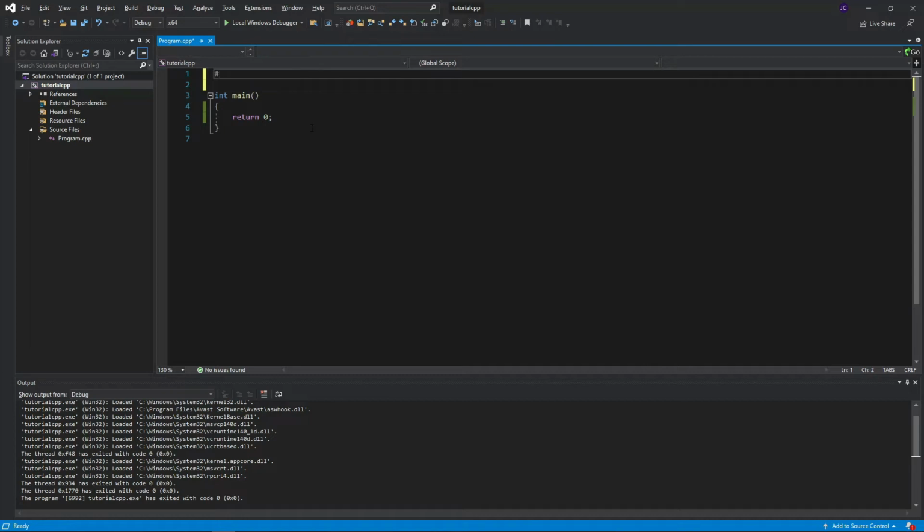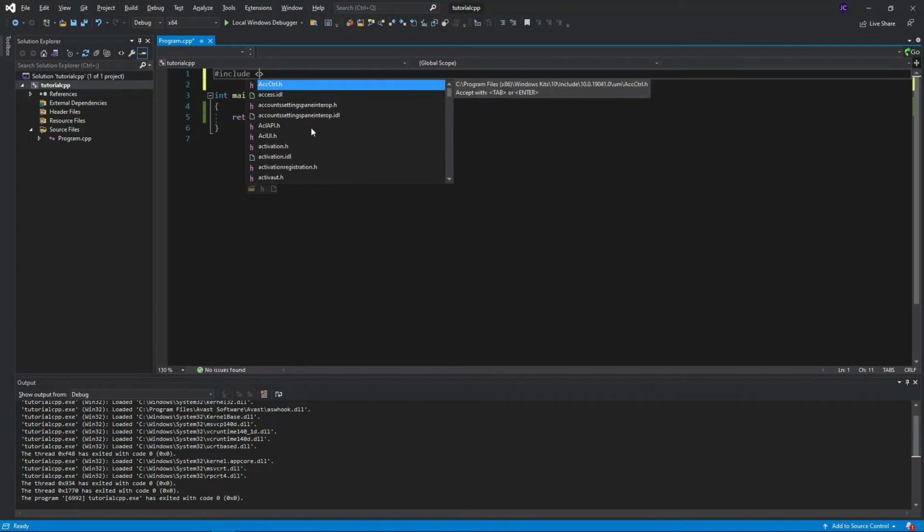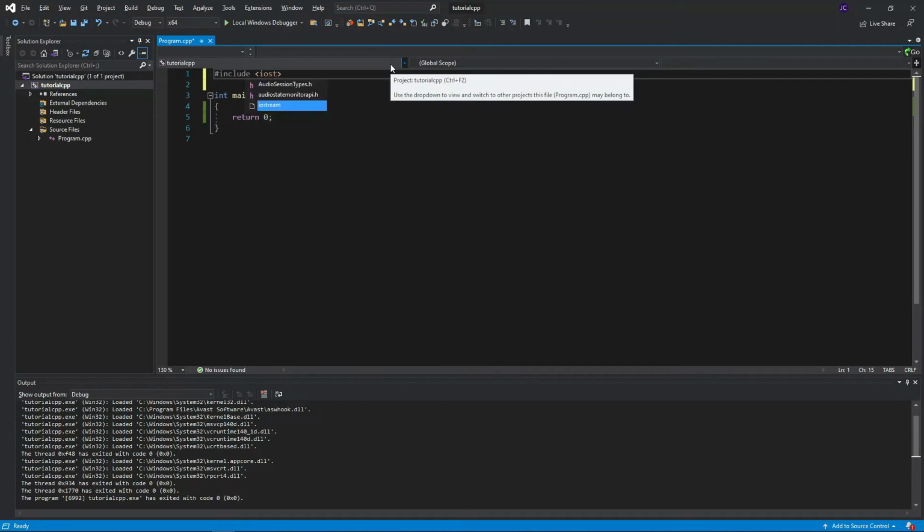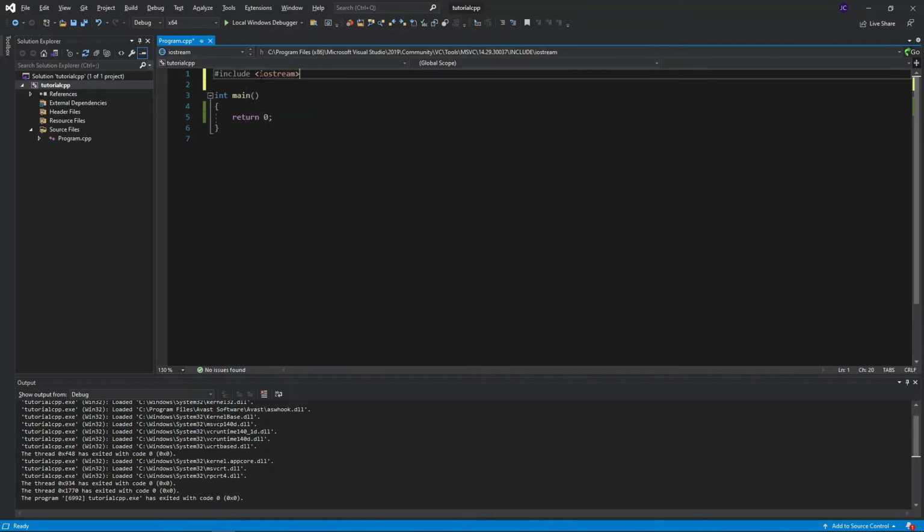Hashtag include, and then we're doing angle brackets. The autocomplete already showed up a list of all the libraries that we can include, and this is all just stuff that comes with the Windows compiler. So we're going to be including iostream. What that stands for is input, output, stream. So this is going to allow us to take input and output to the console.